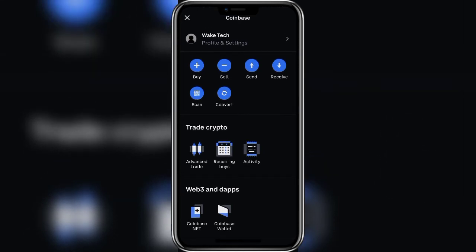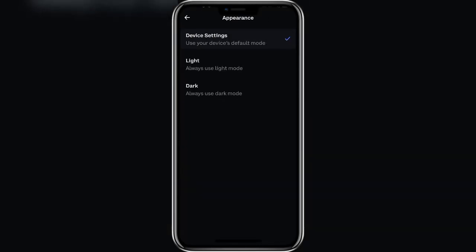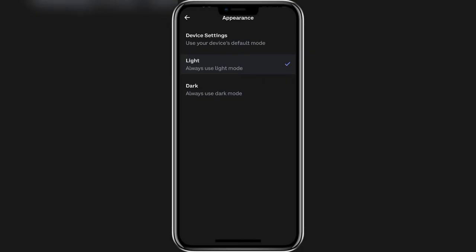Now click on Profile and Settings, which is the first option, and once the tab has opened, scroll down till you find Appearance, which is under Display. So once this tab is open, here you'll be able to change your device appearance to light or to dark. So that's how it's done.